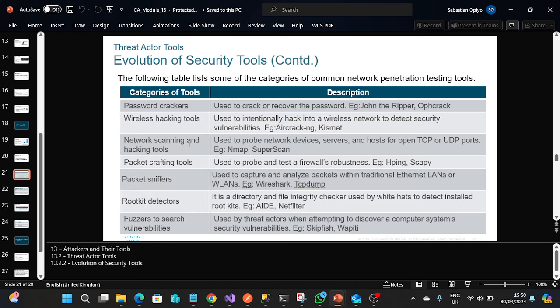So we can put them into categories. We have password crackers, wireless hacking tools, and then network scanning tools, packet crafting tools, sniffers. We have rootkits. We have what we call fuzzers, to search for vulnerabilities.